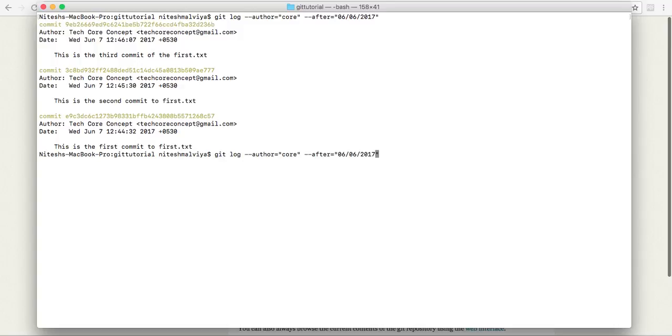Okay, now in case you want to see the log from this particular author after a particular date, then the command is git log --author core, and then add another flag called after, and then put the date in mm/dd/yy fashion. So it is 06/06/2017, then it is showing. And if I put today's date, which is 7, then it doesn't show anything. Simple enough.